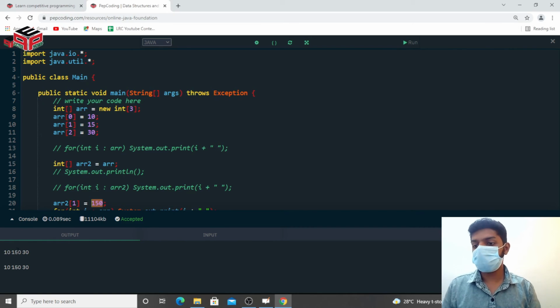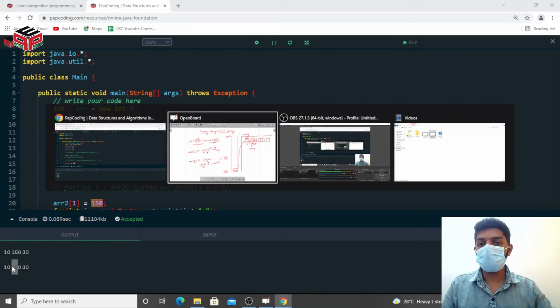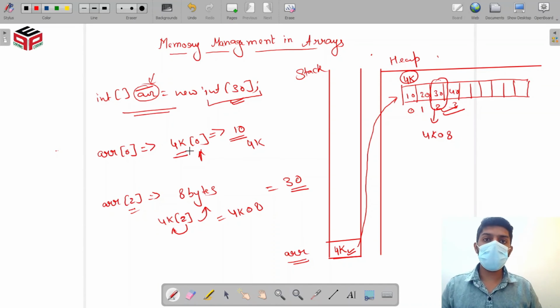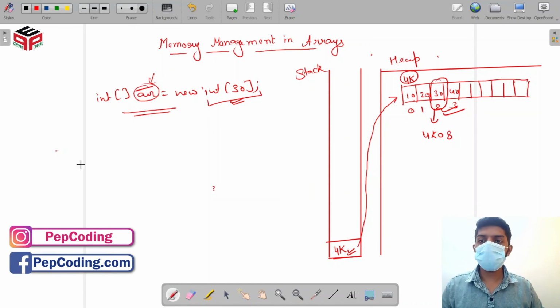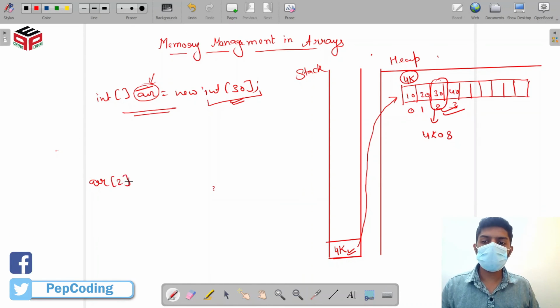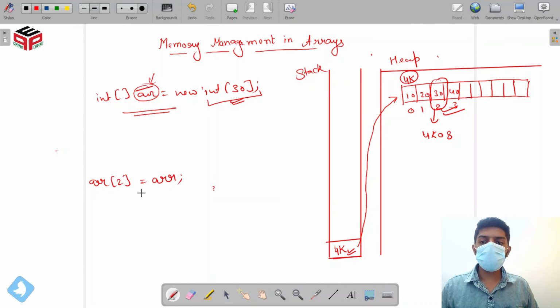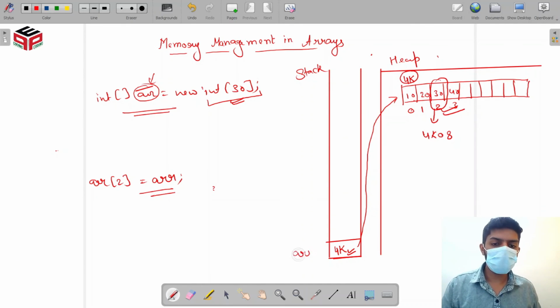Well, both of them became 150, and that's quite unexpected if you don't already know why it's happening. To understand this behavior of Java, we need to understand how Java manages memory under the hood. So let's wipe this out. When I wrote this statement, ARR2 is equal to ARR, a variable of name ARR2 was created on the stack. On top of that, it held the same address as ARR, and it was pointing to the exact same spot.